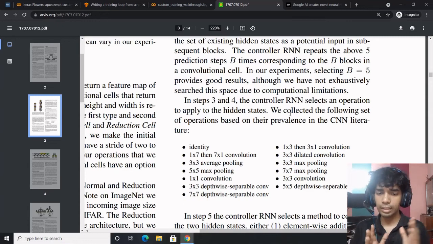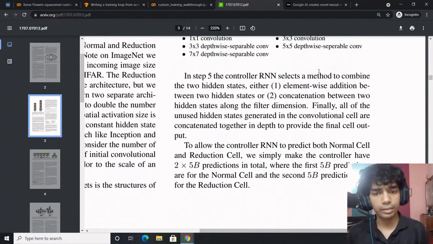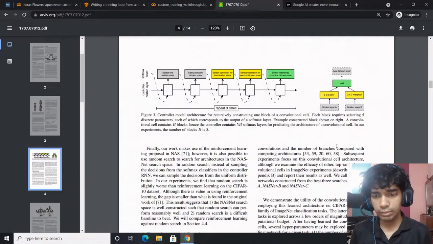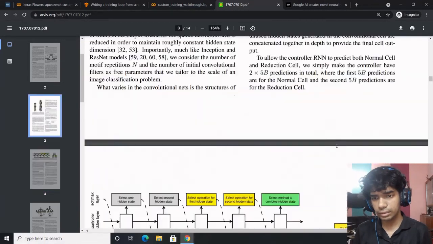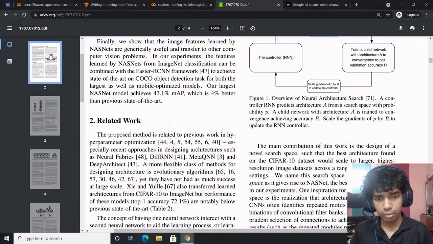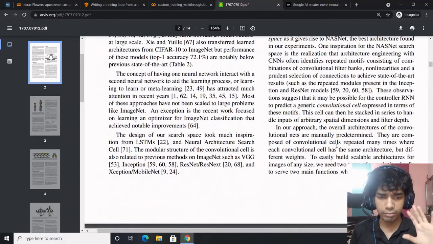So this is what the architecture came out to be. And then step 5, the controller RNN selects the method to combine these. This is a very atypical method and convention of doing things. So what it does is, first it starts on a novel search space. You have a controller RNN. The RNN tries to predict the next layers. When it predicts the next layer, it trains on the architecture, tries to achieve convergence on a smaller dataset. Then if you have to scale up, it scales up accordingly. Right? That's the first part. That's a very fundamental part.